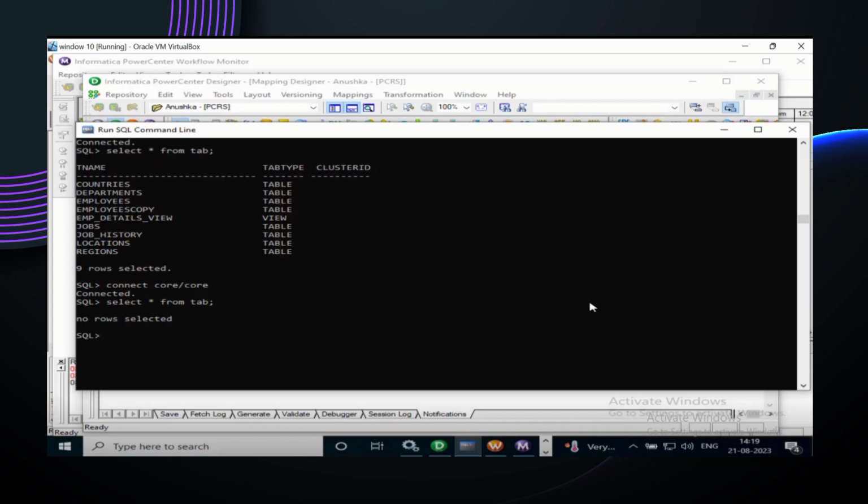Now, using Informatica, what are we going to do? We are going to copy one table from the HR schema into the core schema. Are there any tables in the core schema? No, ma'am. What are we going to do using Informatica? We are going to copy any one table, maybe countries, departments, job history, whatever. One table we want to copy from the HR schema to the core schema.